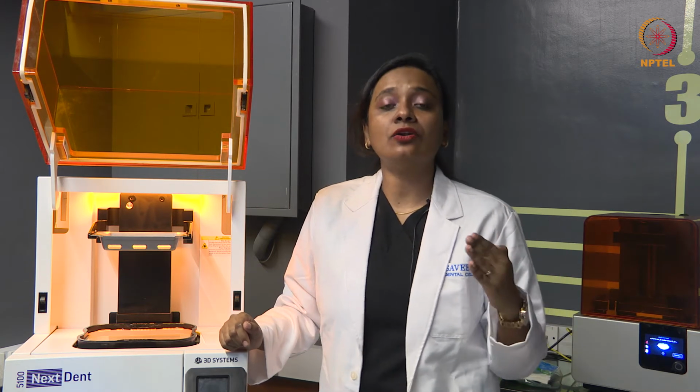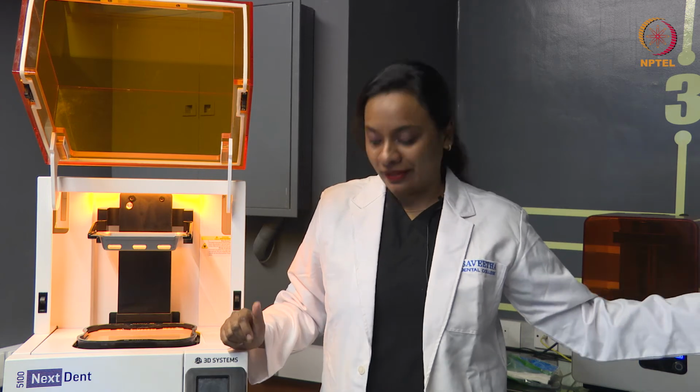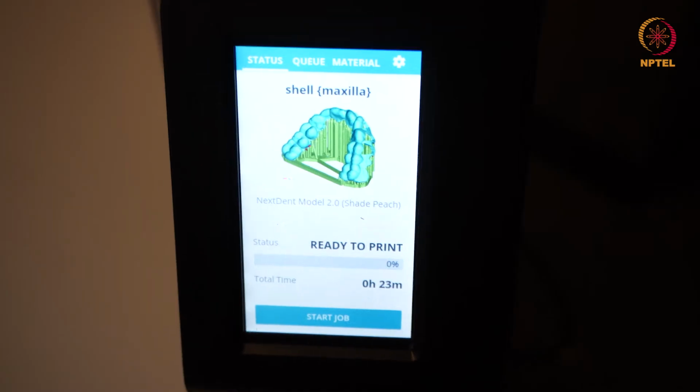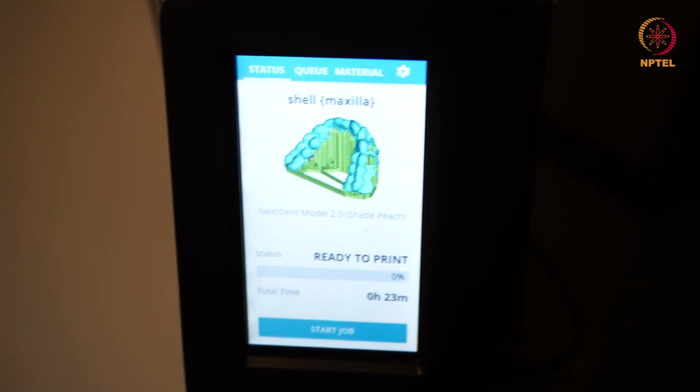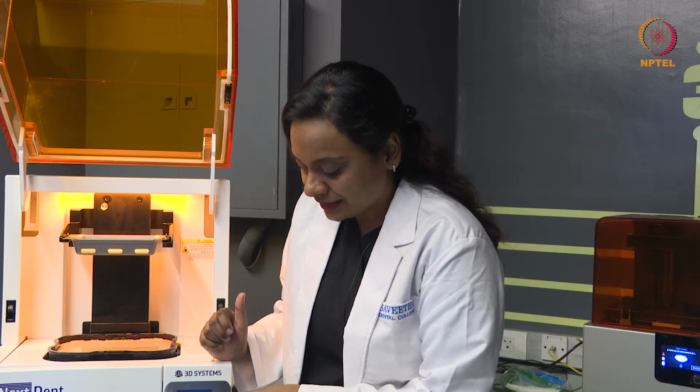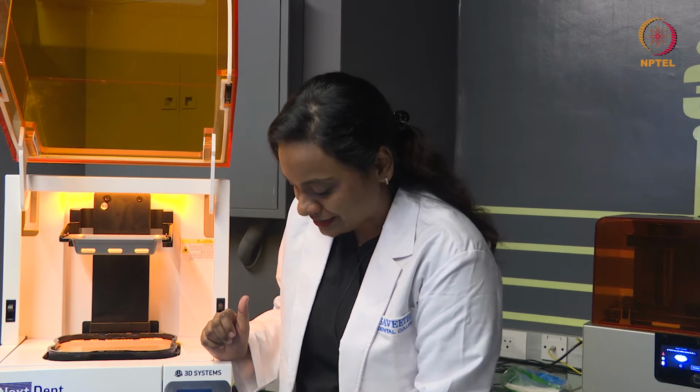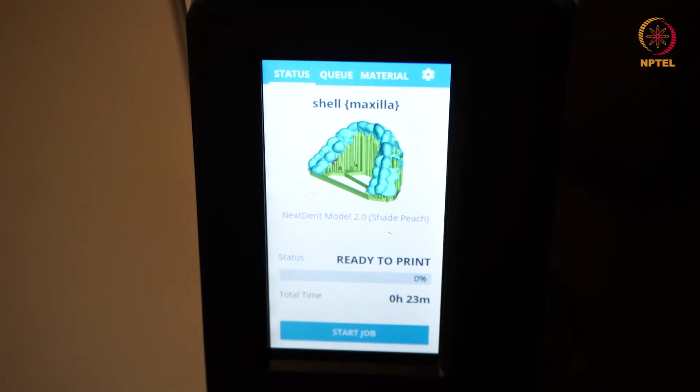So now you saw we have designed the surgical guide. It had a lot of supports to enable the 3D printing. Once we prepare the design and we export it to the software, you can see the same here. So you can see that this is now ready to print. The surgical template is ready to print and you can see it hardly takes 23 minutes to print.